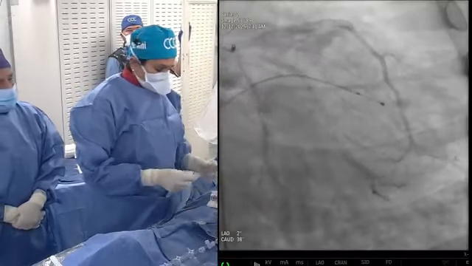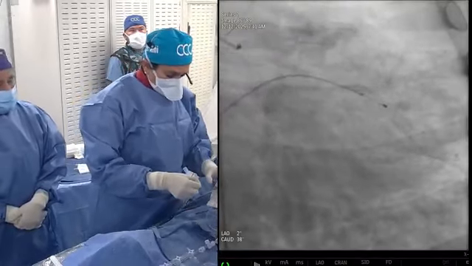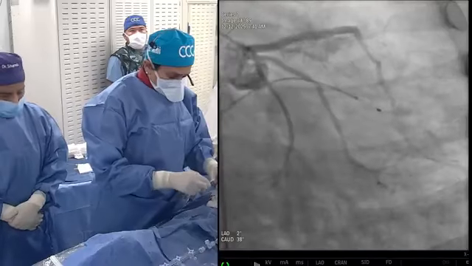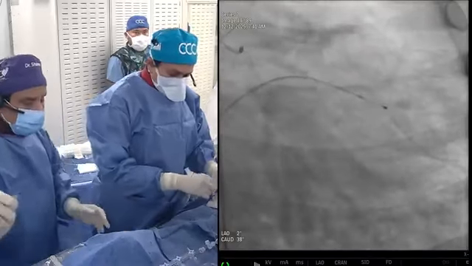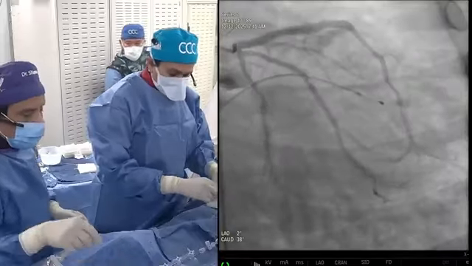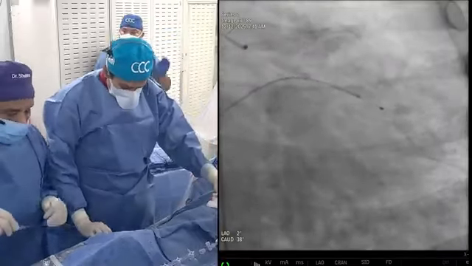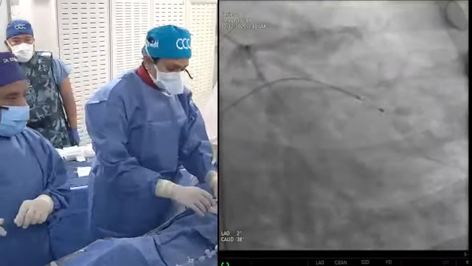The guide does not sit well because we don't have the mark guide anymore. So it's mostly in the conus. We're going to wire it and then take a better picture. Okay, so we are ready for the right coronary, which we announced on our e-blast.